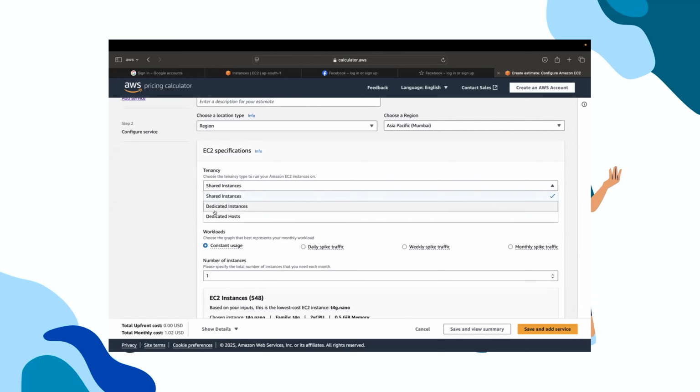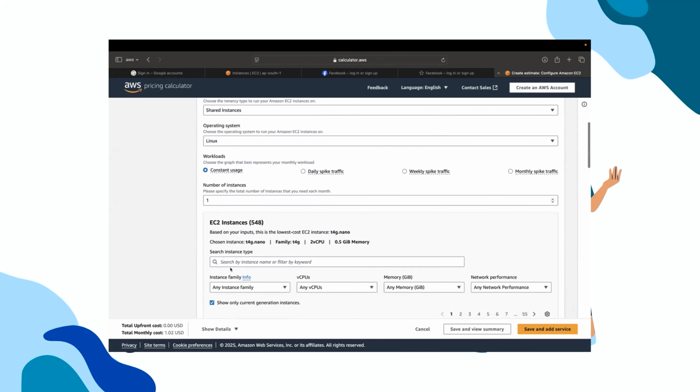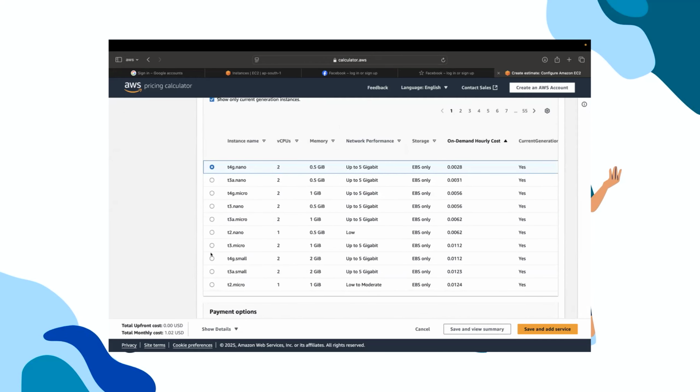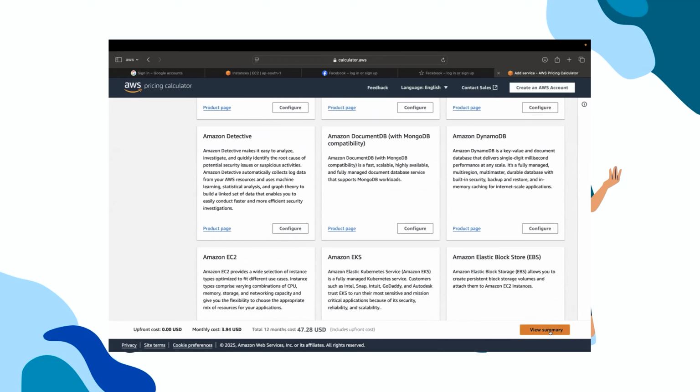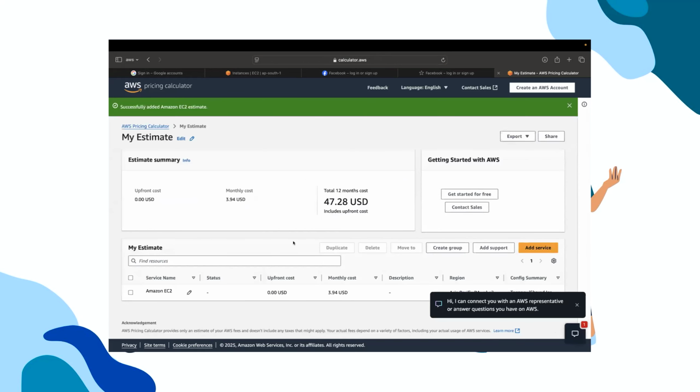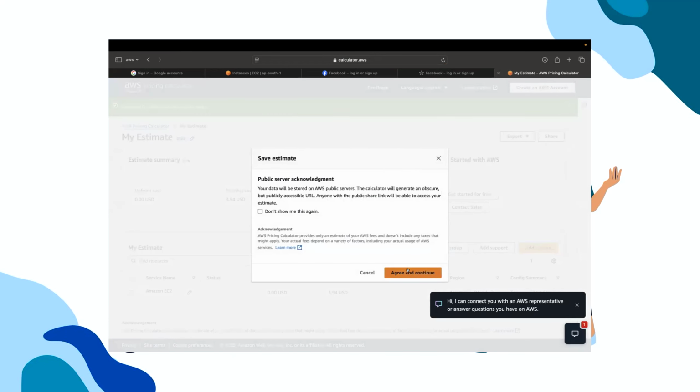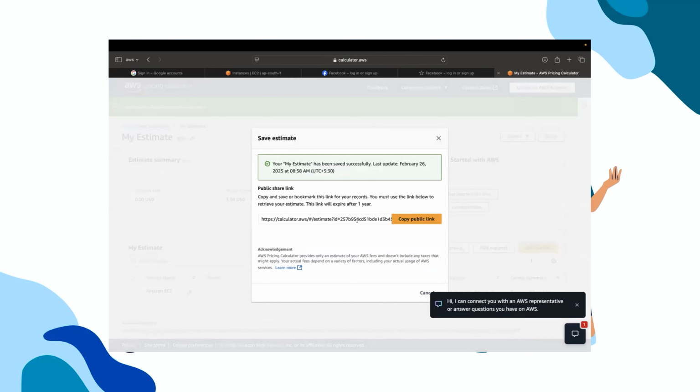Select shared instances, dedicated hosts, whatever it is, and the number of instances. Let's say I'm going to select T3 micro or something; I can save and add the price. If you can see here, the upfront cost, since I selected on-demand instances, there's no need for any upfront cost. The monthly cost will be 3.94 USD, and the total for 12 months will be 47. If you click on view summary, you can get the cost. You can export it into an Excel sheet, or share it with someone using a link. If I click on agree and continue, there will be a link. We can share it from here as well.